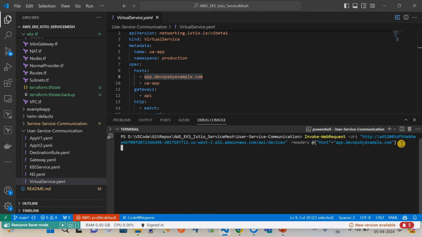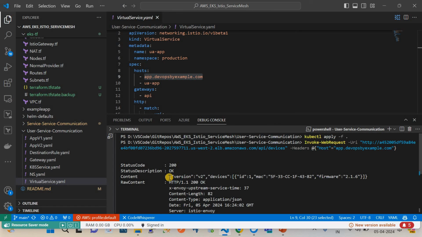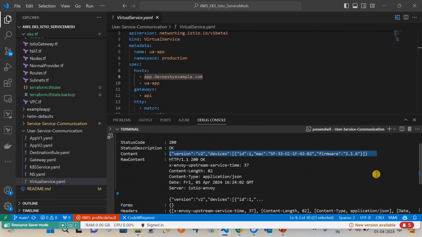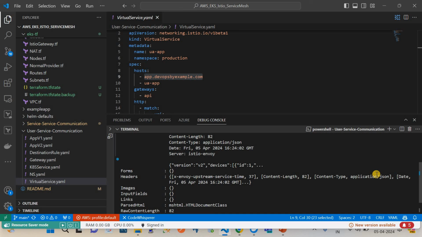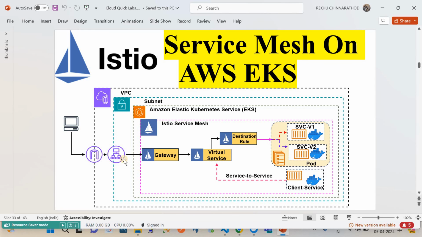If I run this command, you see, here you go, I have got the response. Here you see I have got a response like 200, and it is responding something like this. So what does this mean? It is giving me the required response. If I go to the diagram again, our client can talk to this application that is governed by the Istio Service Mesh. In the sense, our application service is now listening from the internet, governed by the Istio Service Mesh.